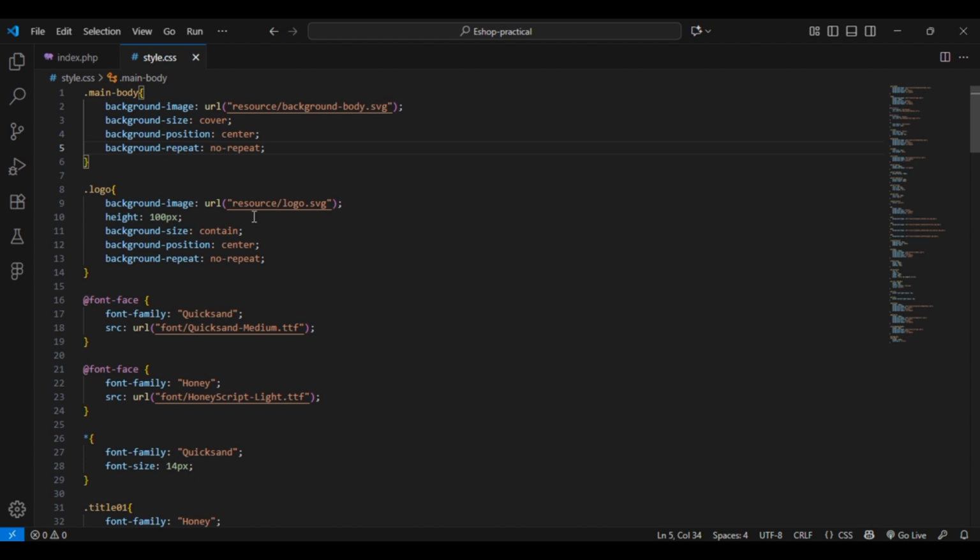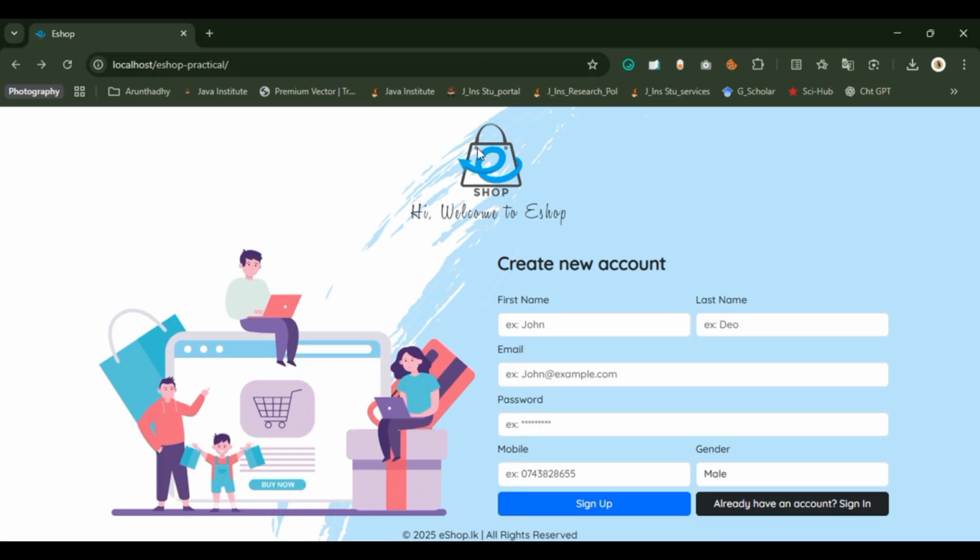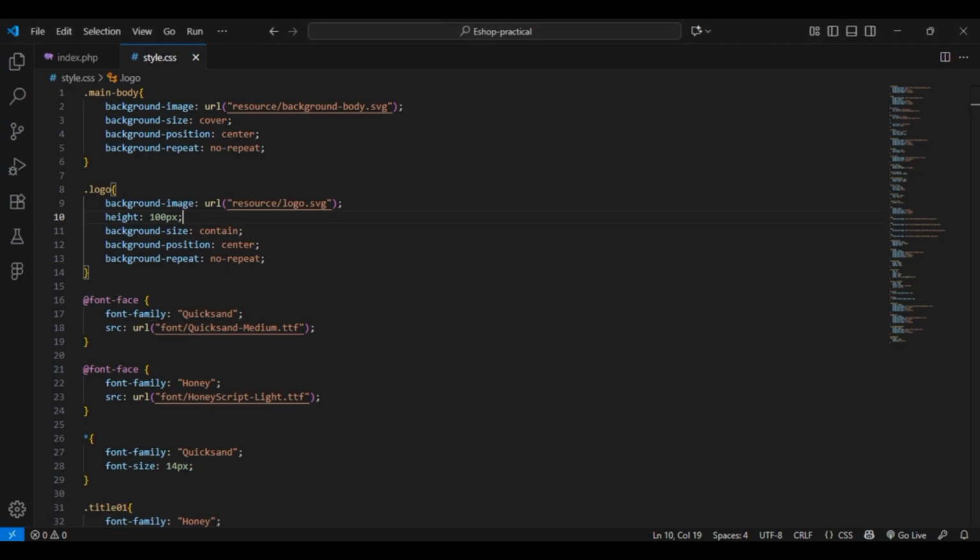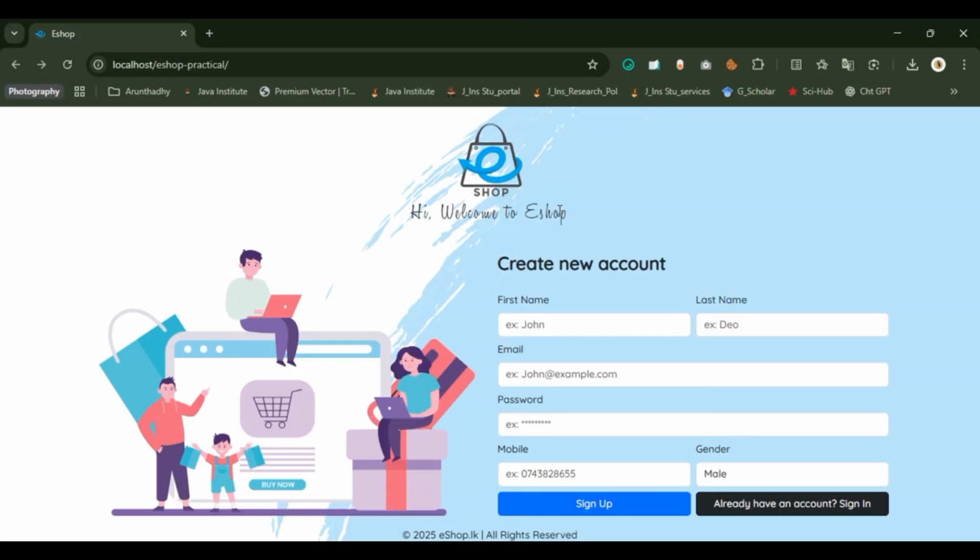And then it comes to the logo, which means the logo I have attached here. I have given the URL for it, and the height, background size, position, and the background repeat. Then comes the font face, which means we can give additional fonts to our website. So here I have used two fonts named Quicksand and Honey. You can see there are two types of fonts used here. One is Quicksand and another one is Honey.